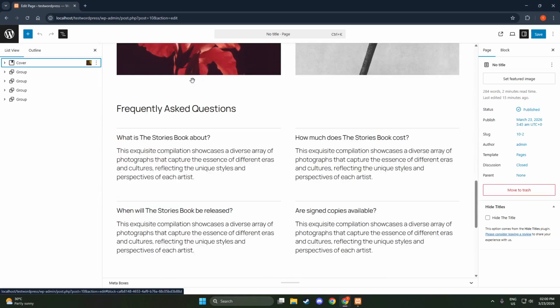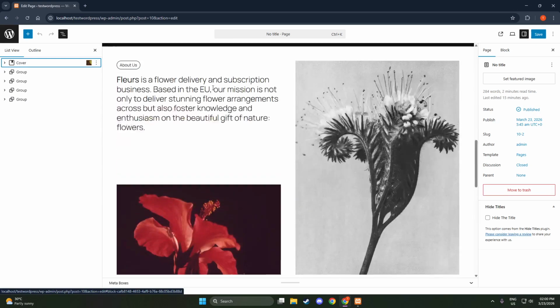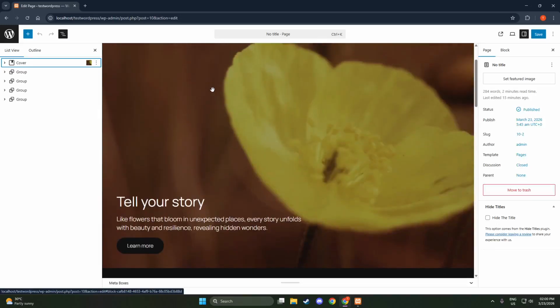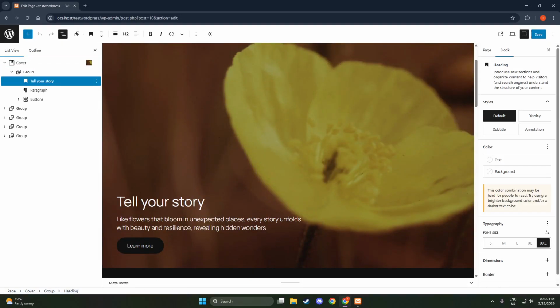Now modify the content. Click directly on any text to edit it. You'll see a small toolbar appear with options like bold, italics, alignment, and links. Use headings to keep your page organized and scannable, and keep paragraphs short for better readability.